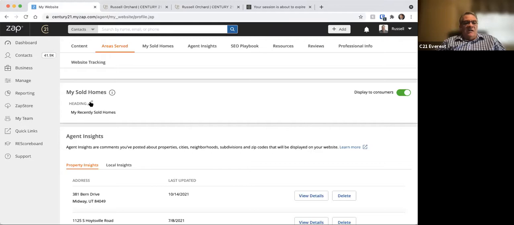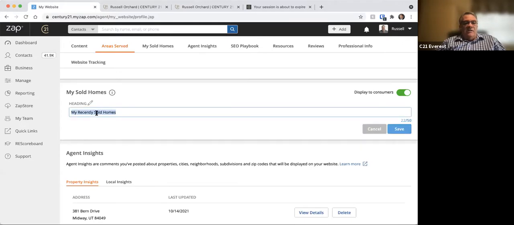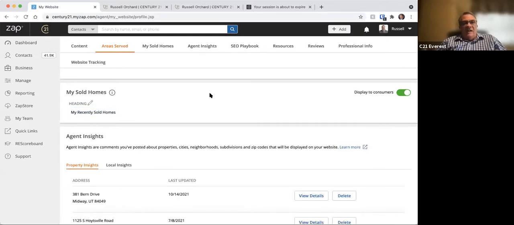Then I would just say, come up here, click on the pencil and maybe you put it as my most recent sold home or something like that. That way, when people look at it and they're seeing there's only one house, but you say my most recent sold home, they're going to expect there's only going to be one. Then as you get two, you could put my two most recent, or you can just say my recently sold homes, something like that. Yeah, go ahead.